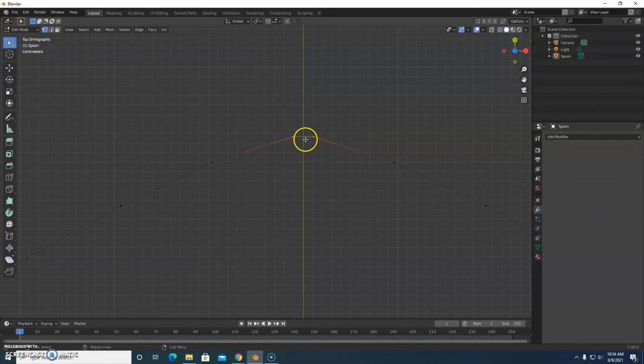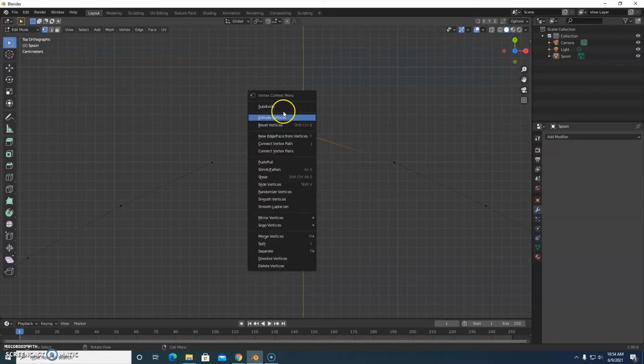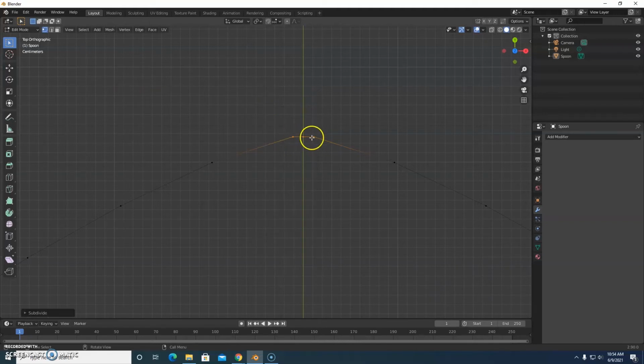Now actually I would like another vertex to grab here to bring it up so that my spoon has a point. I need another vertex. So what I'm going to do is subdivide that line, and do you see I've got a new vertex? I divided that edge into two edges, which gives me a vertex there.